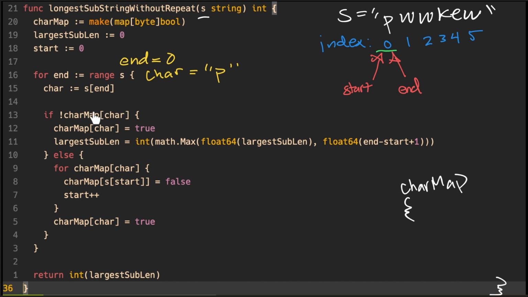So here we're going to check to see if our character p is contained within our character map, and if it's not, then we're going to do this code here. Our character p is not contained within our empty map, so we're going to add it to our map. We do that by adding the character as a key to the map and setting it equal to true. So we'll add p and then true. And this else, we're not going to do any of this because we already did this. So we're just going to go back to the top of our for loop, and our end is going to increment to 1.